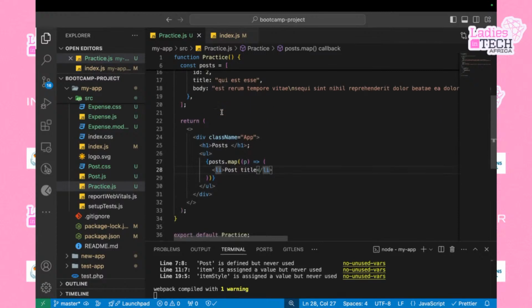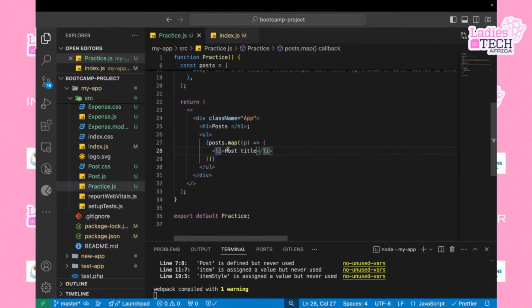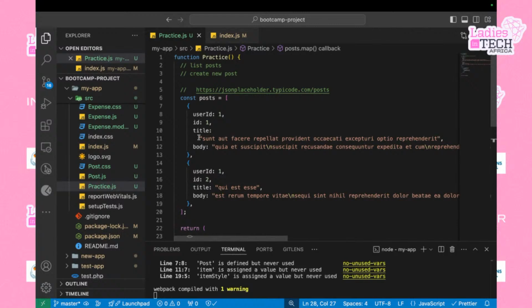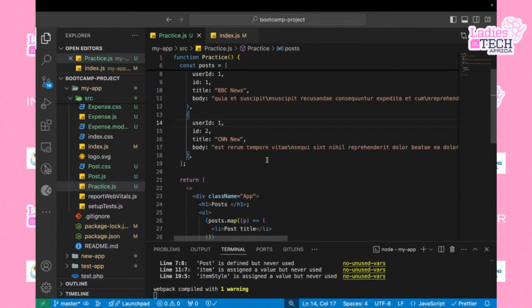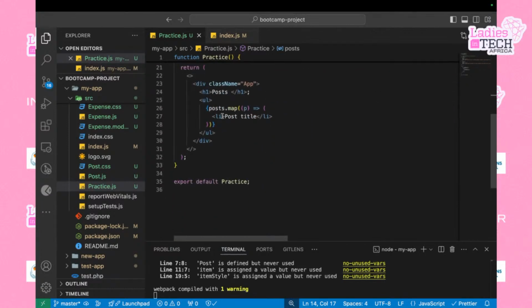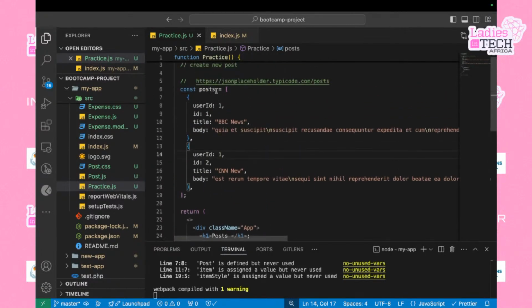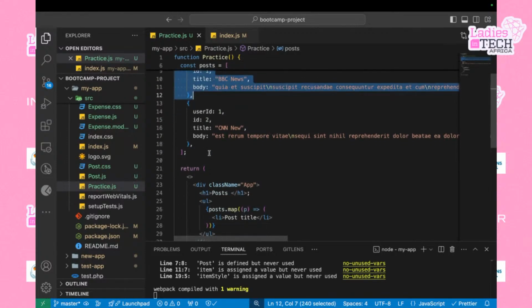Okay. So now I want this post title to show what we have here. This post to show what we have here. So if I turn this to BBC News, and I turn this to CNN news. So now if I come over here, what we have inside these objects is what we are looping through over here.